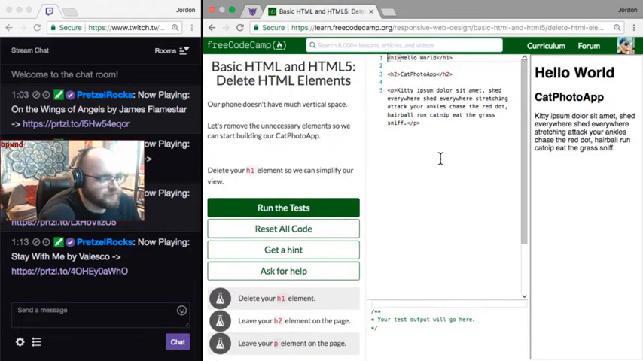All right. Basic HTML and HTML5, delete HTML elements. Our phone doesn't have much vertical space. Let's remove unnecessary elements so we can start building our cat photo app. Delete your H1 element so we can simplify our view.